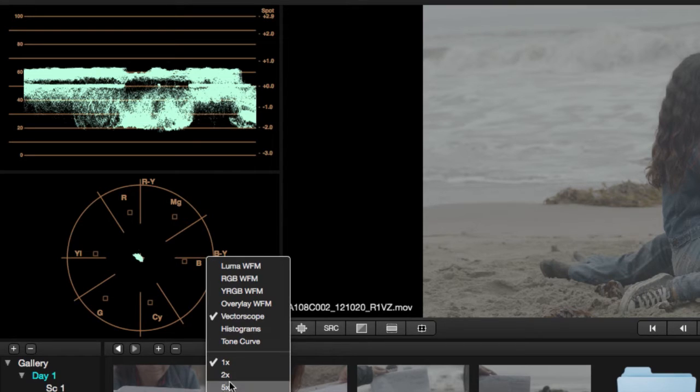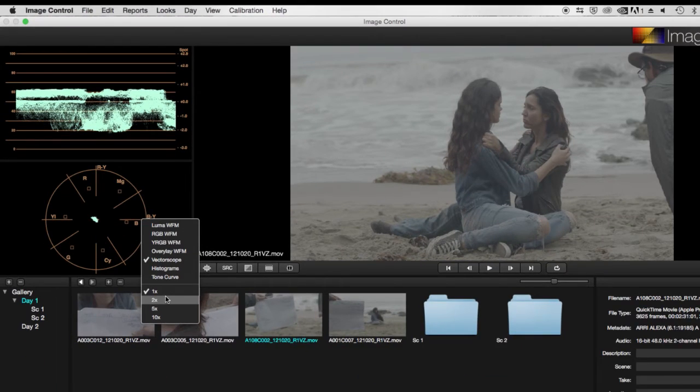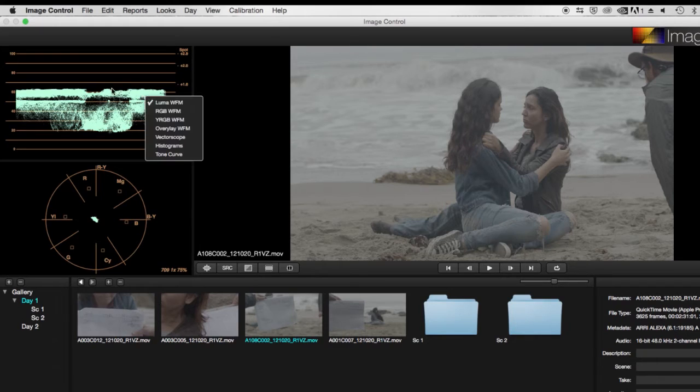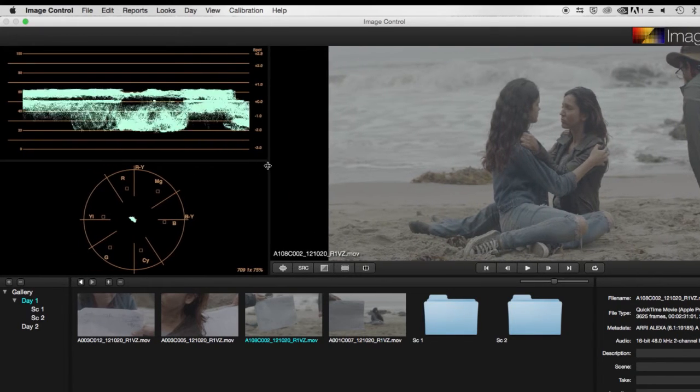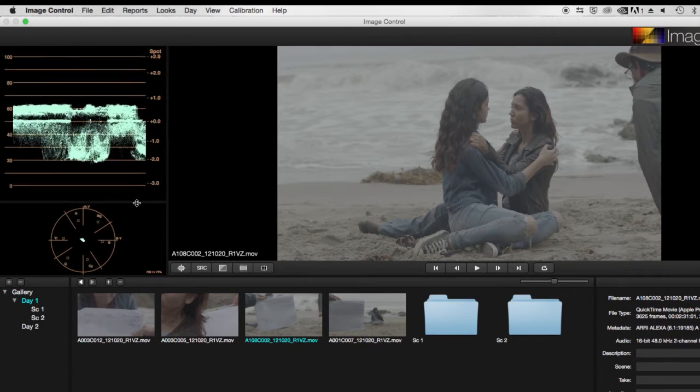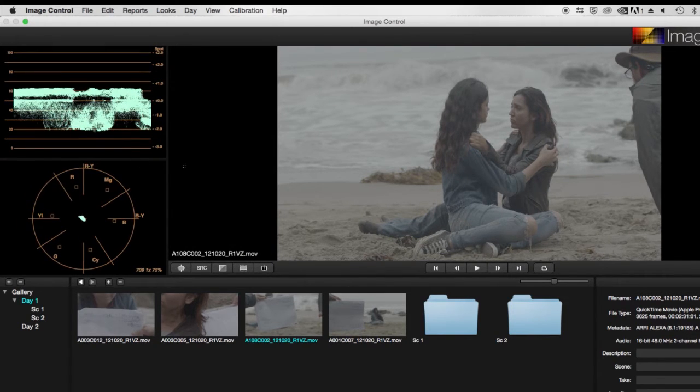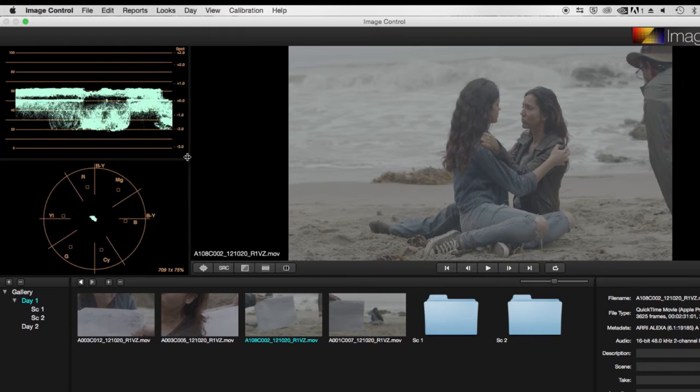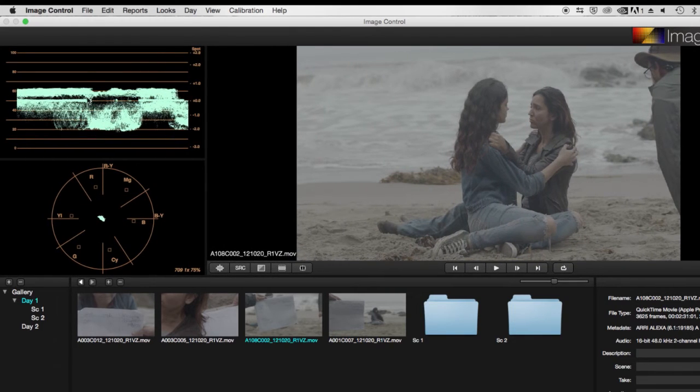So if you right-click on the vector scope, it'll give you different zoom options as well. So there are plenty of ways to customize and even customize the size of these test instruments by clicking and dragging left, right, up, and down. You can resize these instruments however you want within the interface.